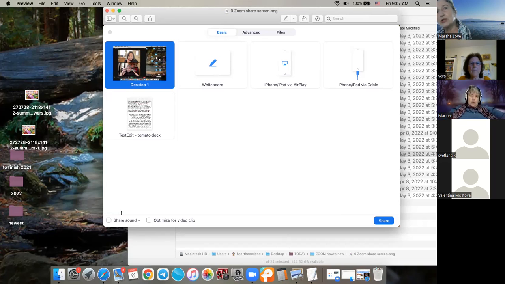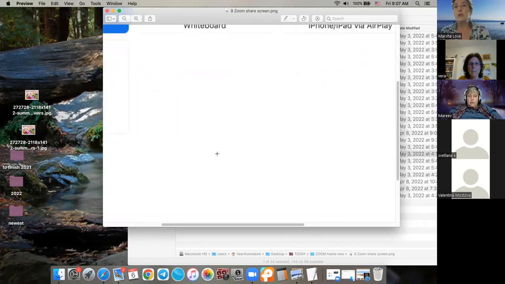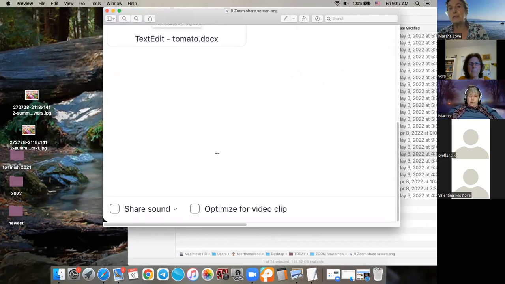So just make sure to click on share. Click on share sound, and then you could do everything else. That's the main thing. You want the optimize for video clip to be blank. You don't want to have that checked, but the share sound you have to have checked. I know this.